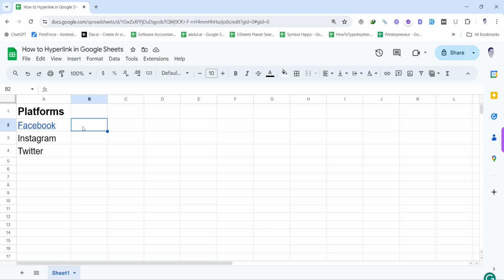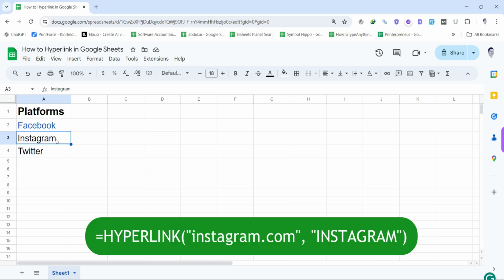Next, let's explore how to use the hyperlink function for adding links. Choose the cell where you want to insert the hyperlink. Let's use cell A3 for this example. In cell A3, we are going to type the hyperlink function step by step. Follow along carefully. First, type the equal sign. Then, type the word hyperlink, all in capital letters.